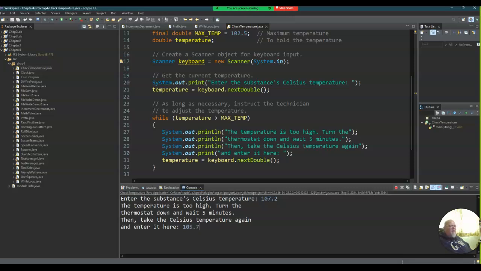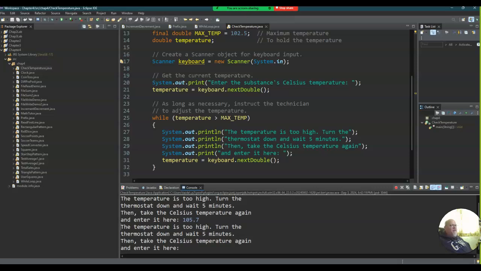Now it's 105.7. Oh, it's still the temperature is too high, so we turn down the heat. We wait 5 minutes, we type it in again. Now it's 103.6. We hit the enter key.